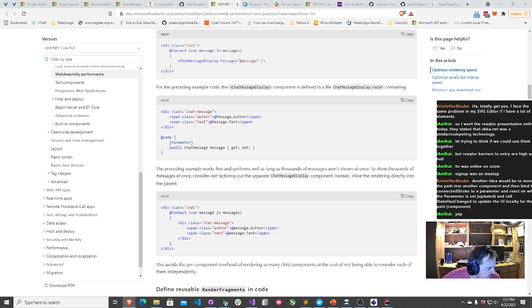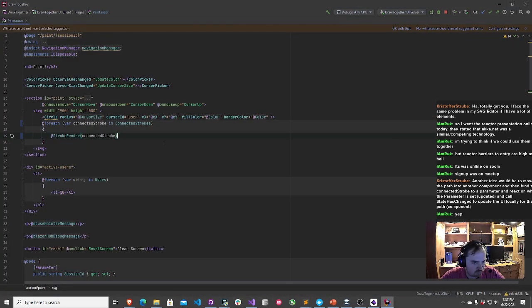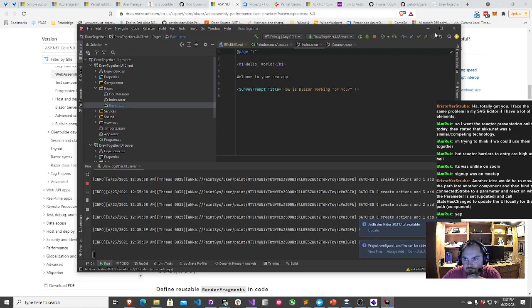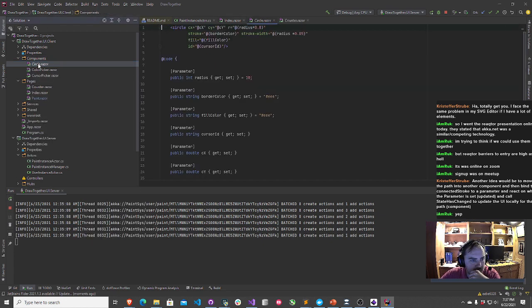Another idea from Christopher: move the path into another component and connect the bind stroke parameter, react when the parameter is set, and then call StateHasChanged to update the UI locally from that path. That's exactly what I was thinking of doing next. Basically I want to cache the render output for strokes that aren't being updated. That way the only time we have to re-render the whole tree right here is when we add a new stroke, which shouldn't be that big of a deal. So let me close that real quick. Now, let's see, one thing I don't know. Components. Circle.